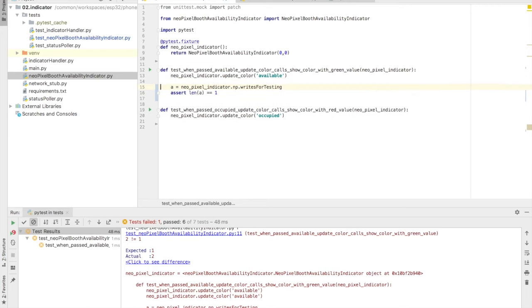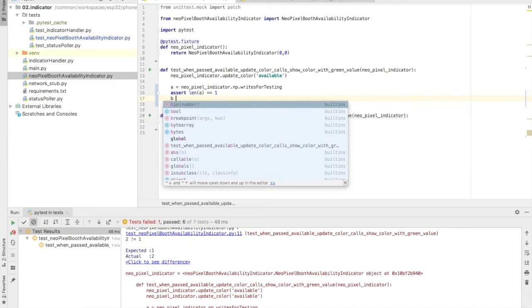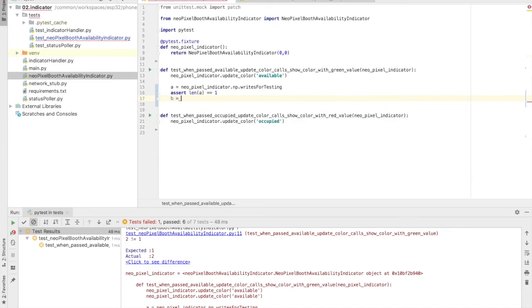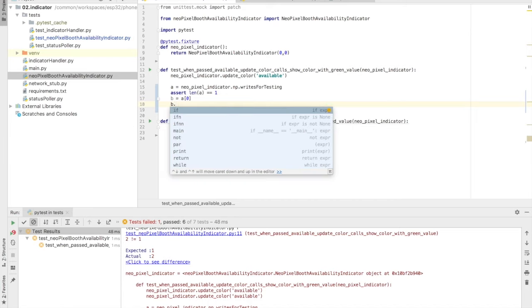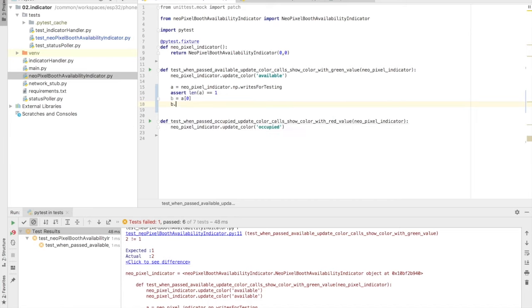So that's a good test, but not particularly, well, it's not a good test, it's a crappy test. Because all it verifies is that update color writes. I want to know that it's actually writing green. So I'm going to make an ugly variable name. So b equals a sub 0, which is our first thing. So what type is b? What can I do with a b? This is not helping me.